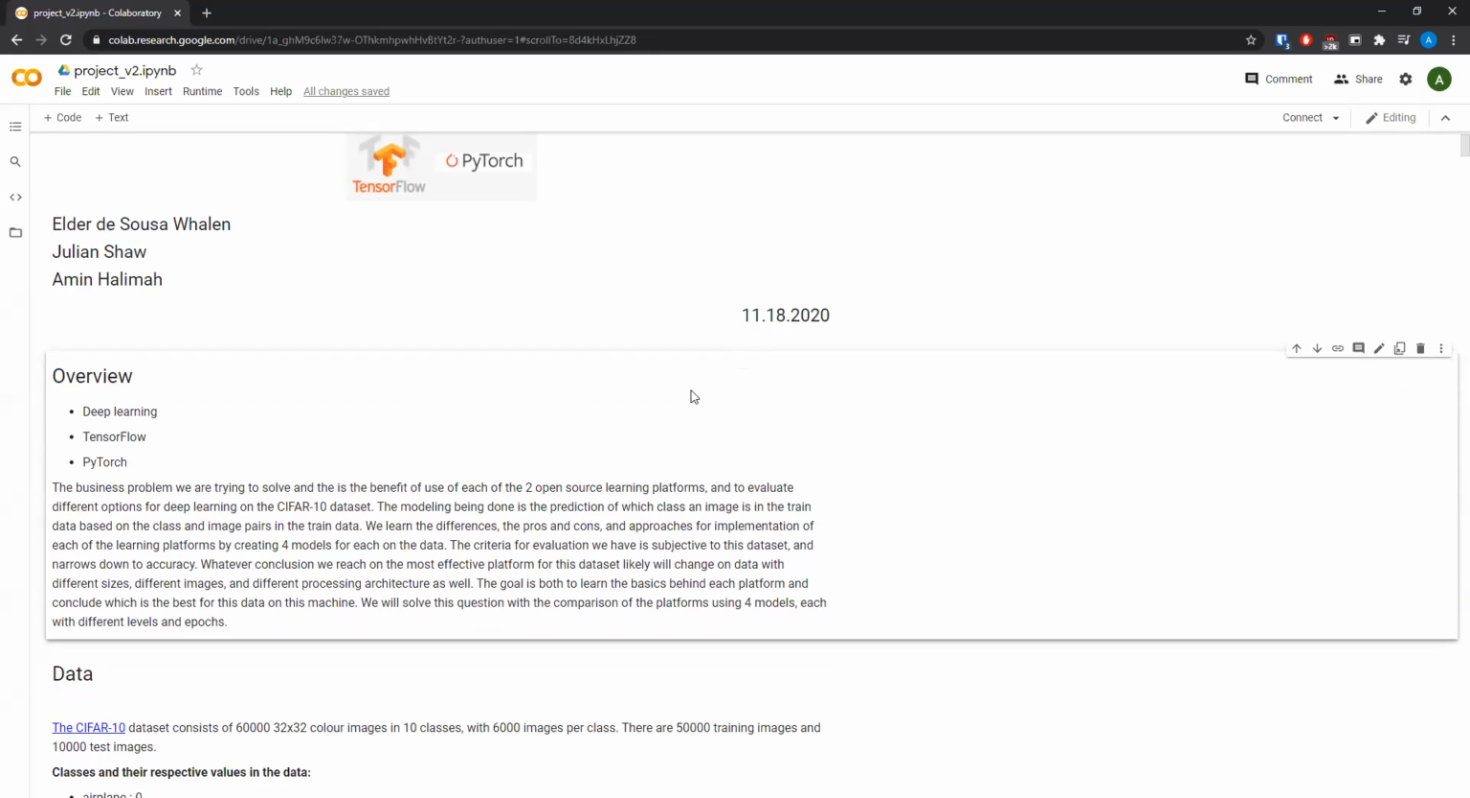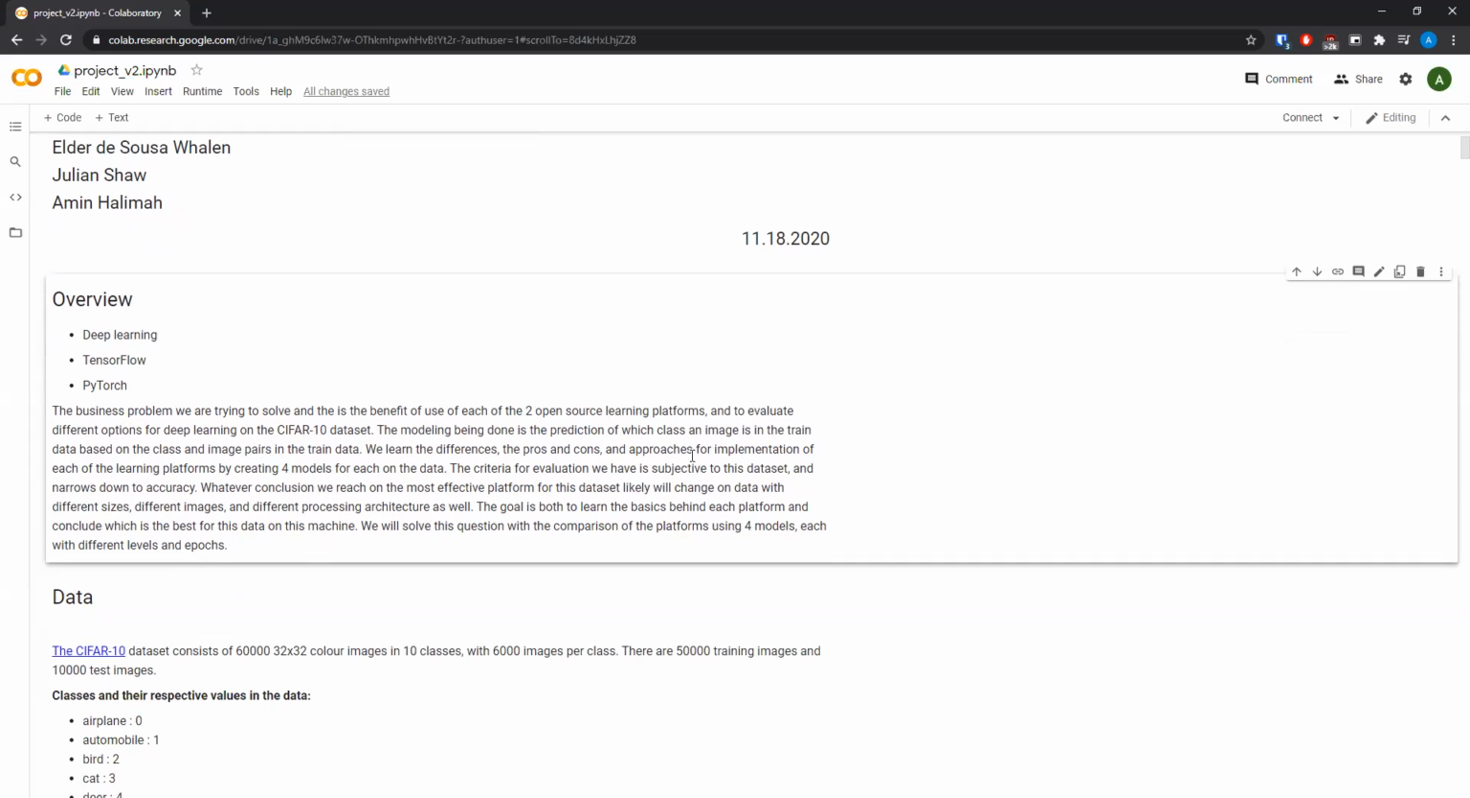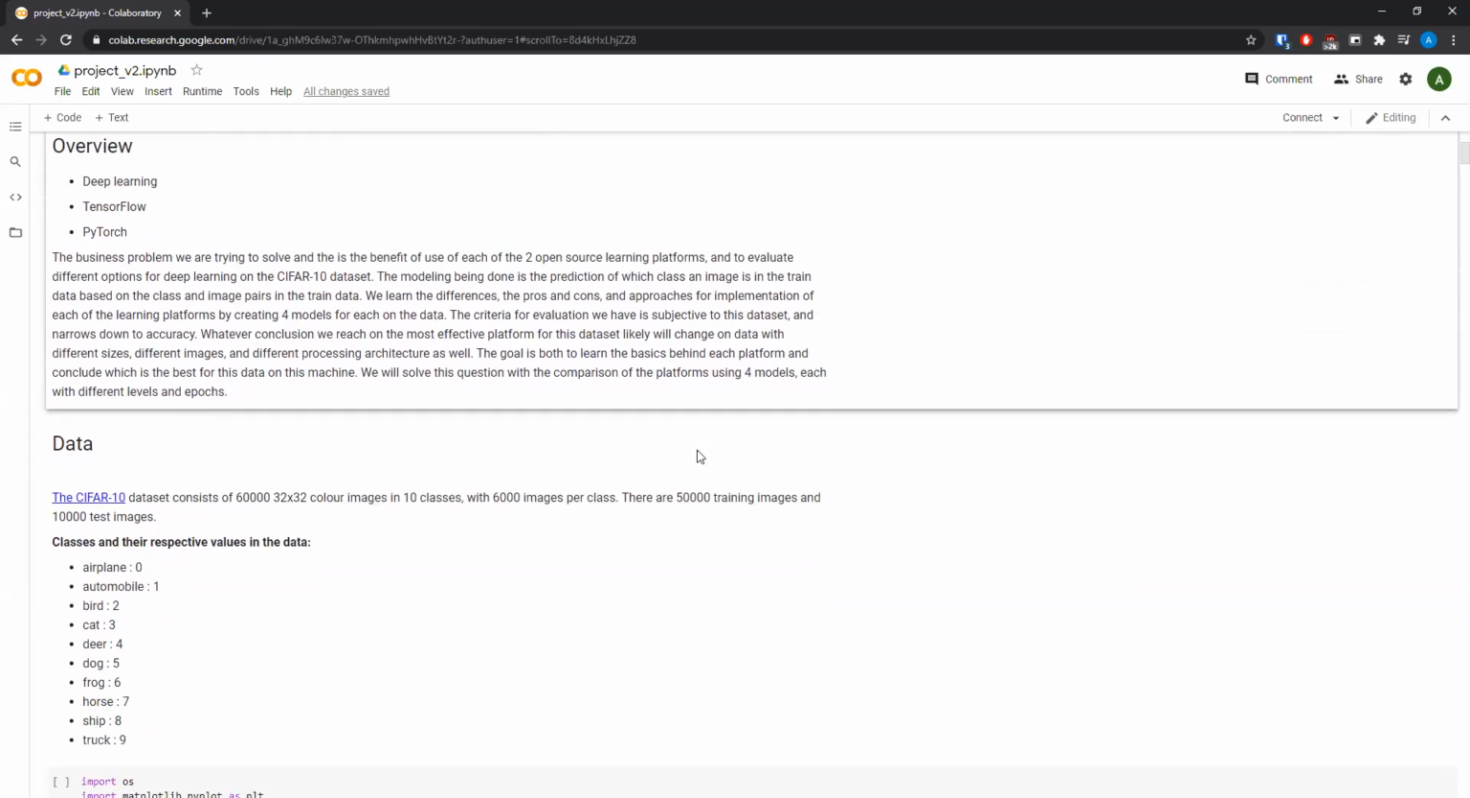We will learn the differences, any advantages or disadvantages, and approaches for implementation for each of the learning platforms by creating 4 models for each framework. The criteria for evaluation we have is subjective to this dataset and narrows down to accuracy. Whatever conclusion we reach on the most effective platform for this dataset likely will change on data with different sizes, different images, and on using different processing architecture. The goal is both to learn the basics behind each platform and conclude which is the best for this data on this machine.